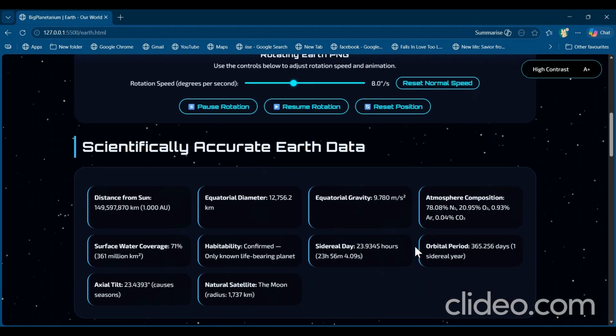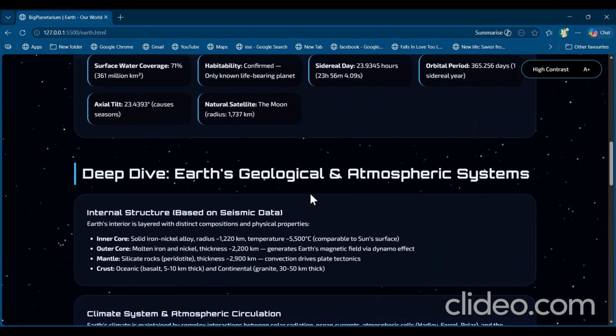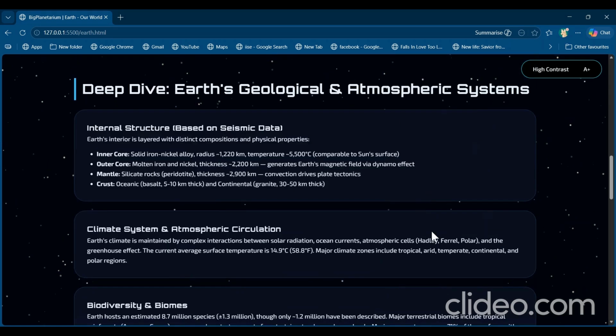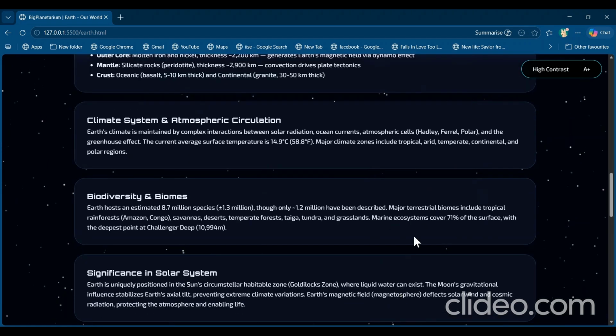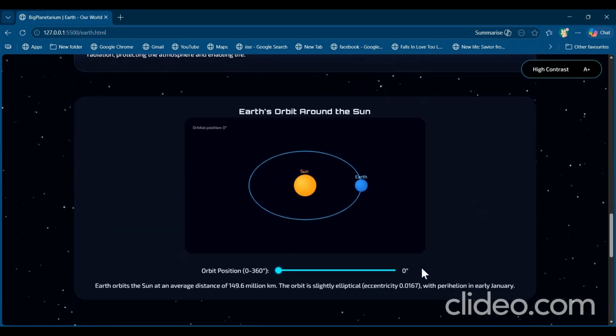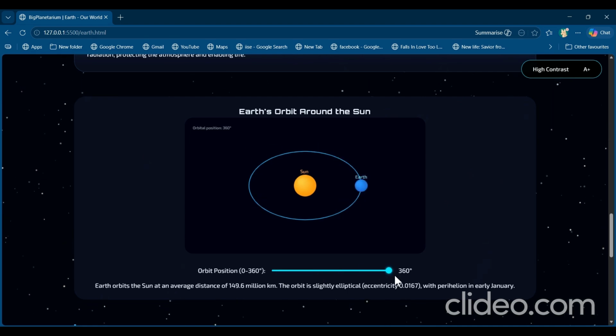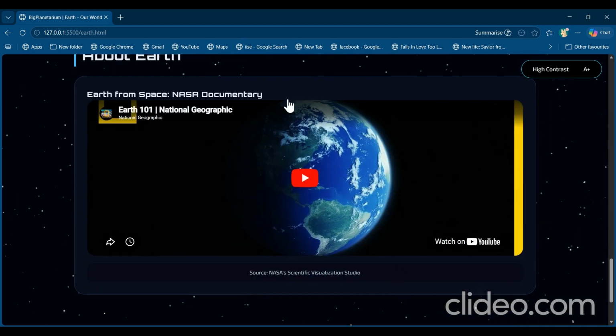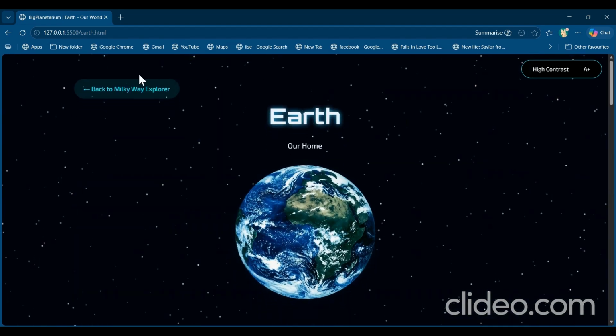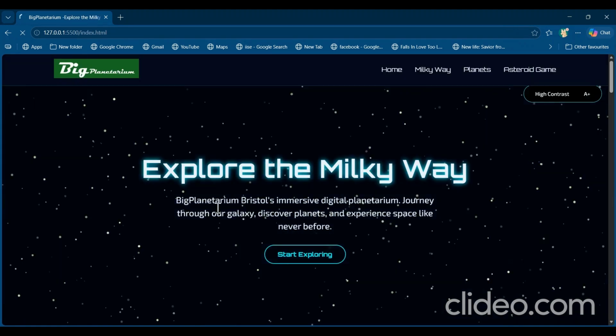Over here we have all the Earth's data and all the geological information about the Earth. And then we again have an orbit simulation over here, which shows how the Earth orbits around the sun. And then we have a video of Earth. So now that's done, we'll check out our other planet pages as well.